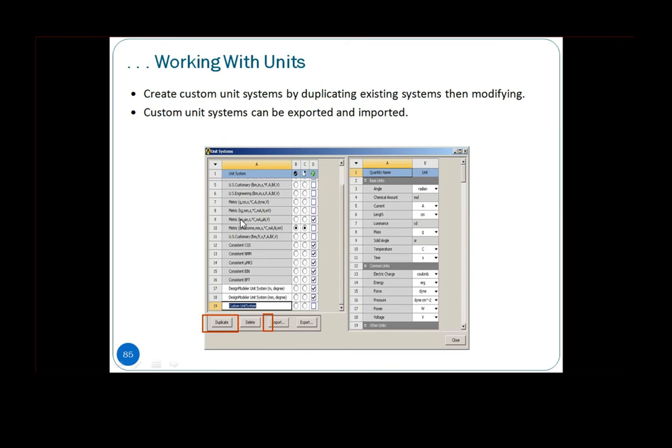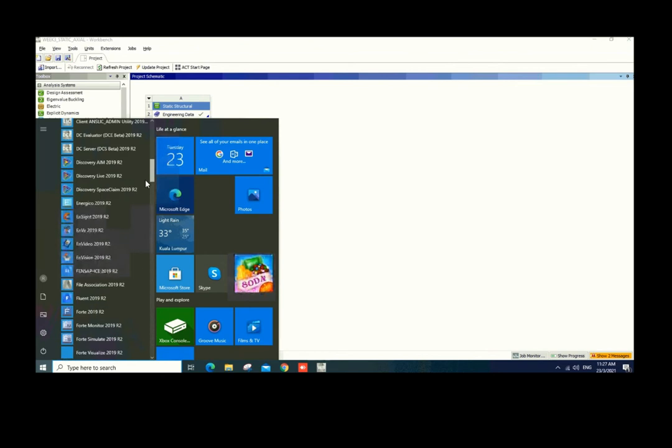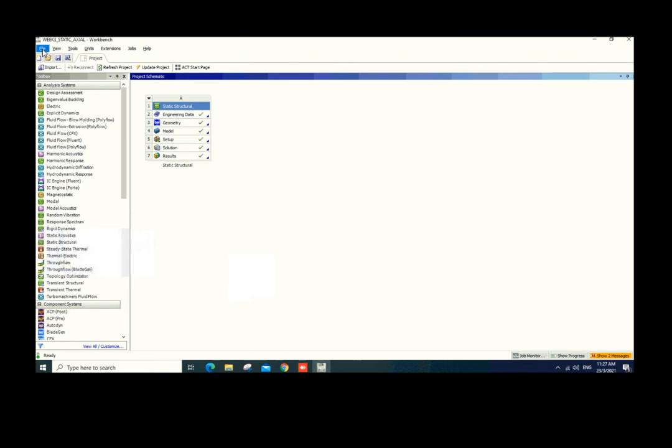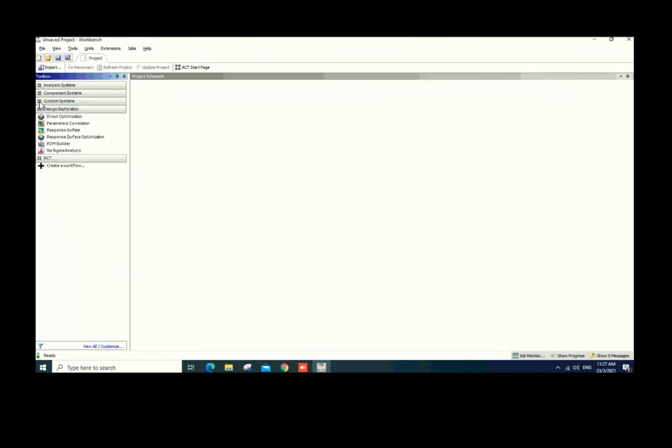All right. If you go into ANSYS, you will find the Workbench. Here is the Workbench. If you click on it and start a new project, you will see something similar to what I have mentioned to you.